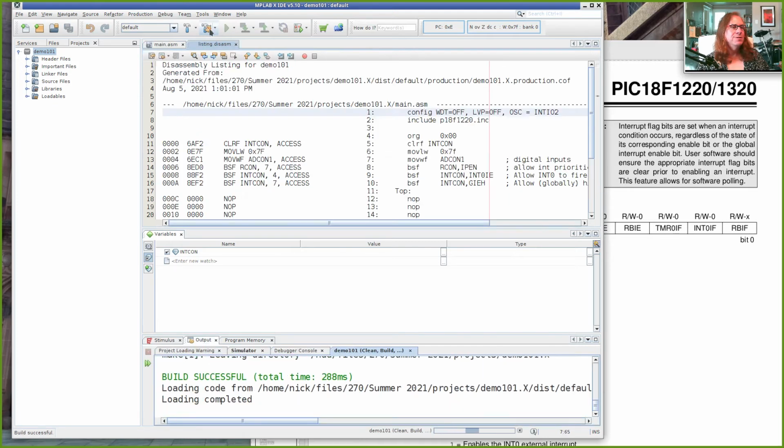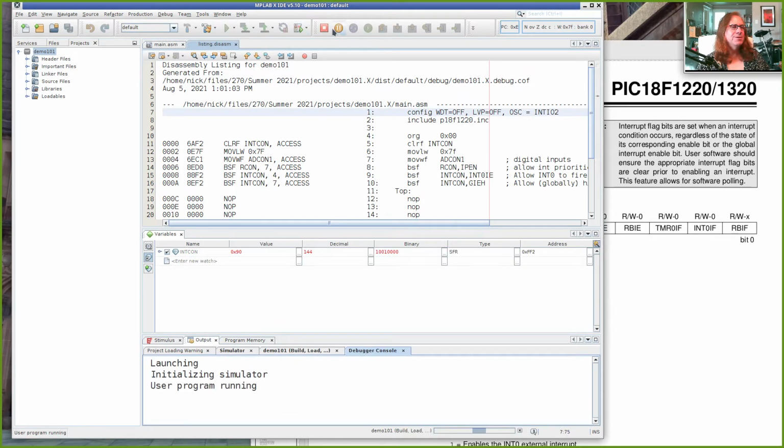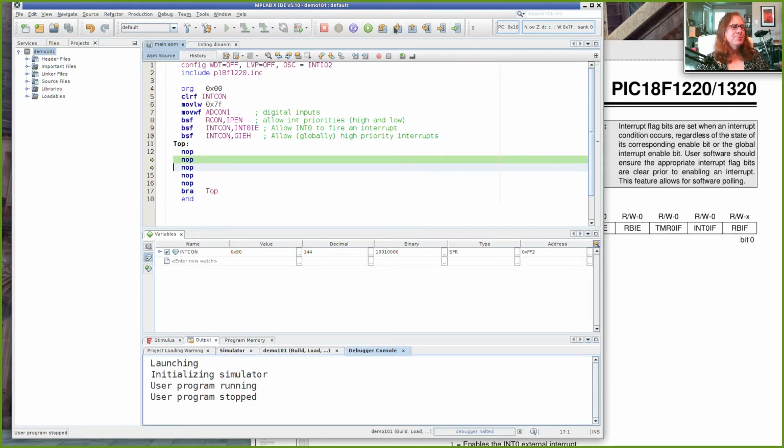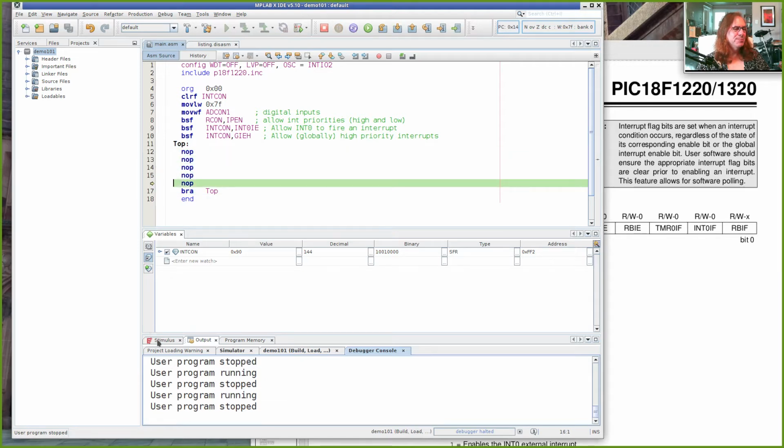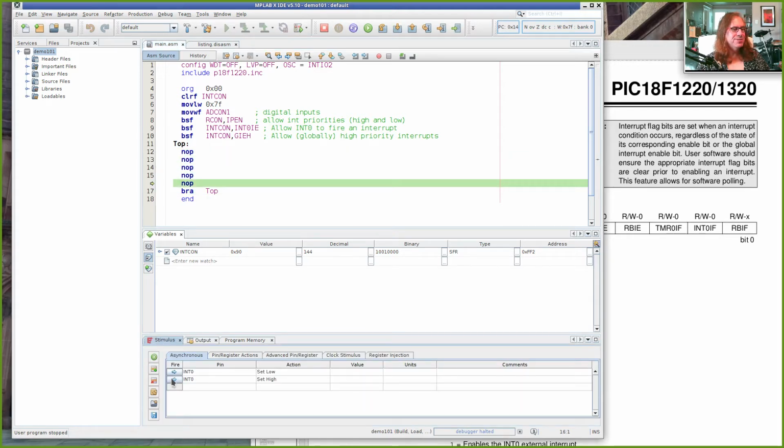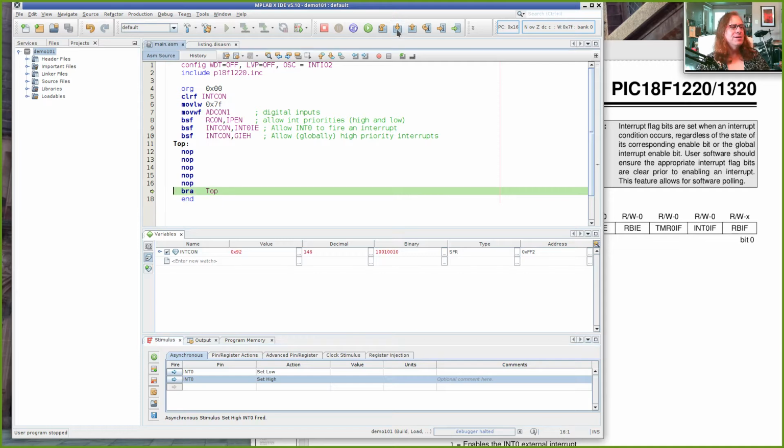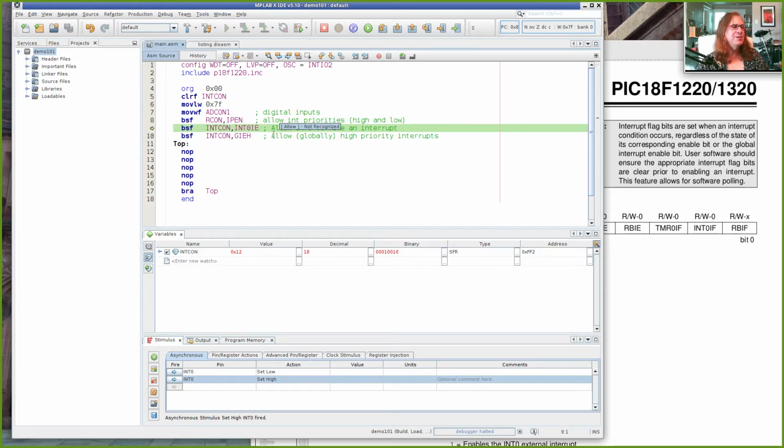Alright, build it up. Go ahead and run it. Go ahead and pause it. We're stepping through, we're looping, we're looping. We're going to fire the int0 pin. We're going to step, and guess what? Suddenly we jump back up here. We're at this bit set file INTCON, INT0IE.